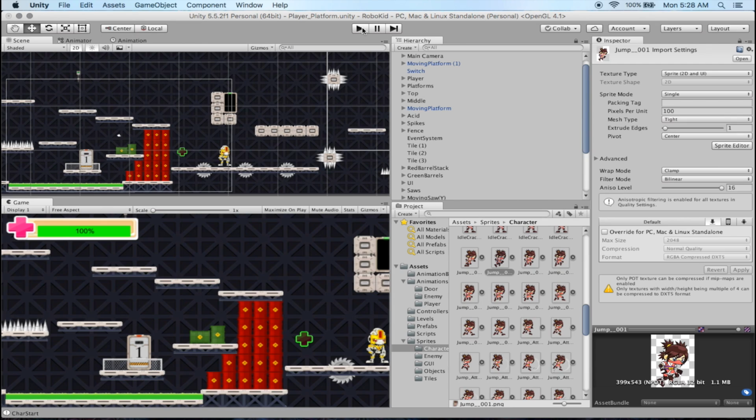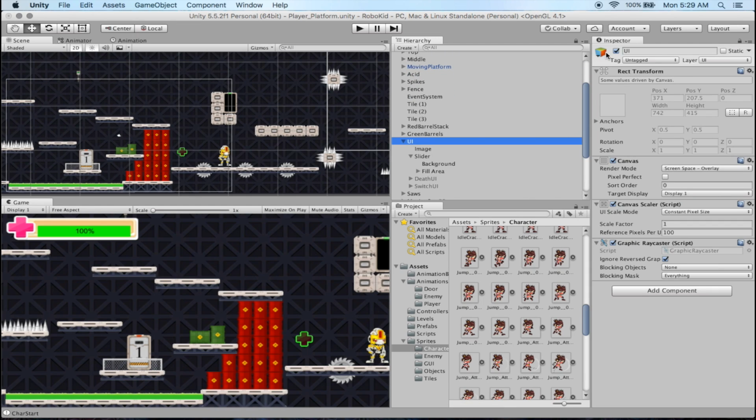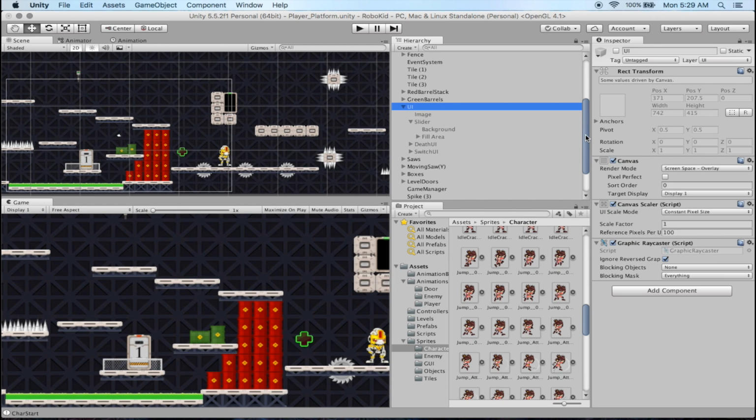And the first thing that I'm going to do is disable my current UI system. Just don't worry about this. Alright, and now we're going to create our overall UI system that we're going to be using.